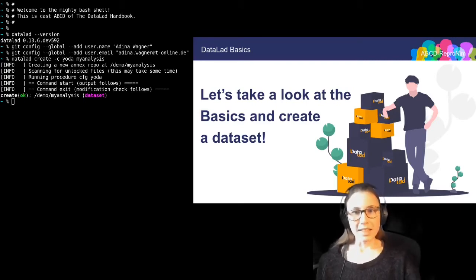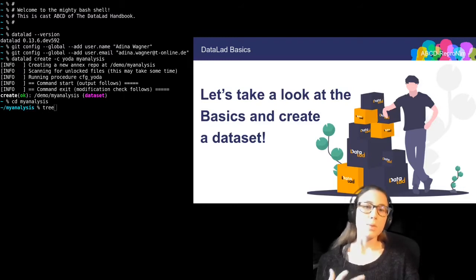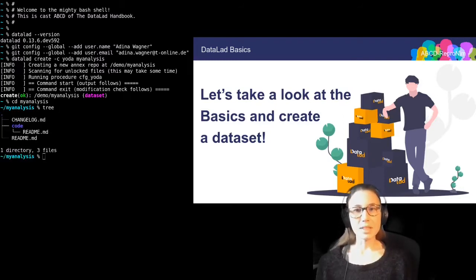Now, if I list the directory structure inside of this newly created dataset with the Unix tree command, you can see some of the things that this procedure has done, because the dataset isn't empty, but it has a code directory in which you can place your scripts, and it has plenty of documentation files that you can use to document your analysis for others and your future self.